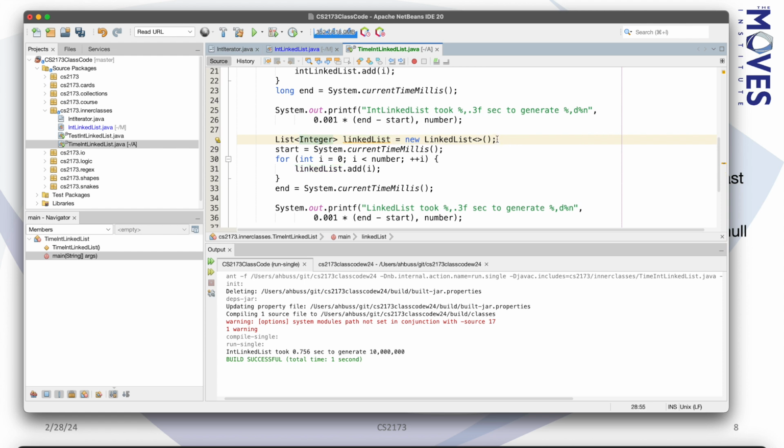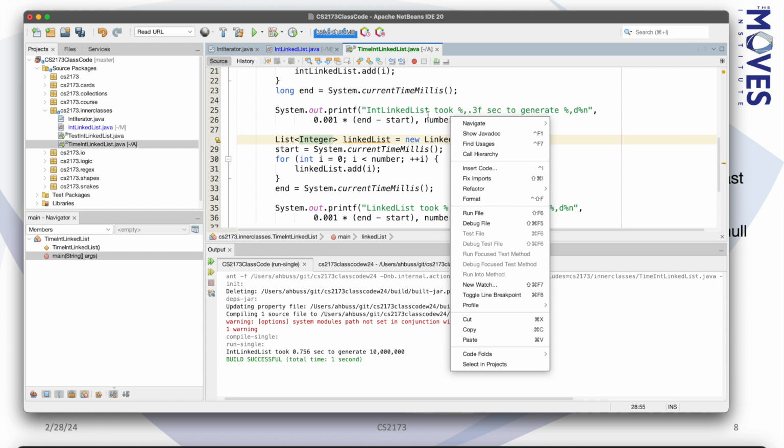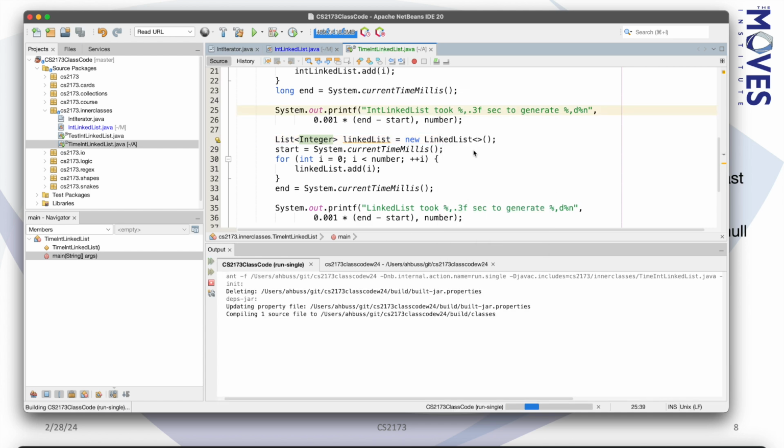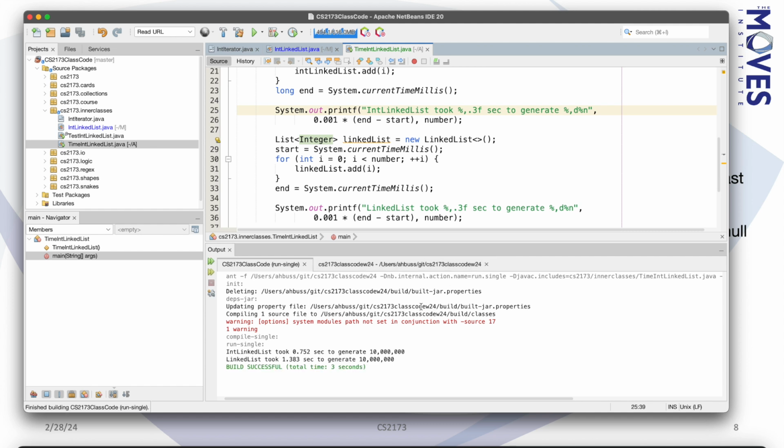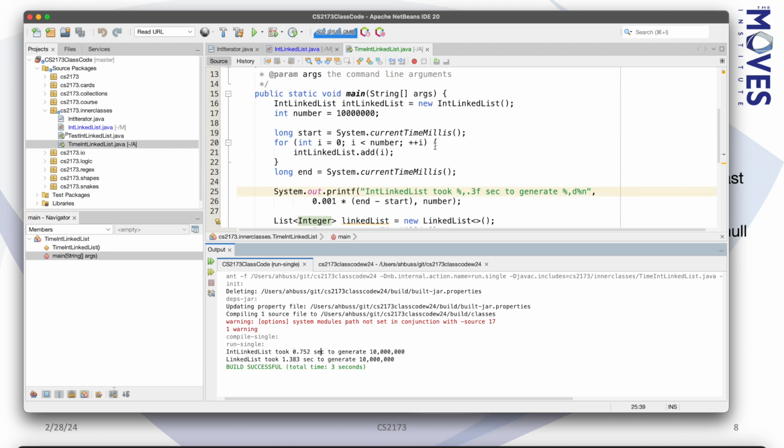What does the Java collection do that this doesn't? Well, in a Java collection, every time I add something, I've got to wrap it, and even if I get it, I have to unwrap it. Does that affect the performance any? Well, let's see. So the int one took like 0.75, and the other one took over a second.